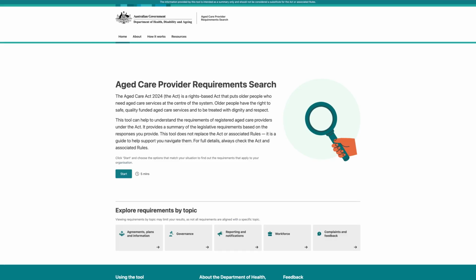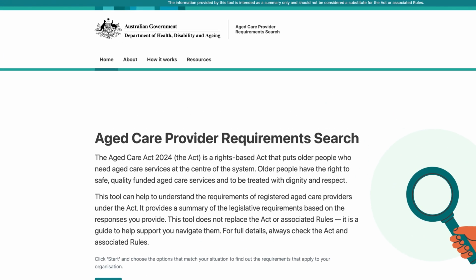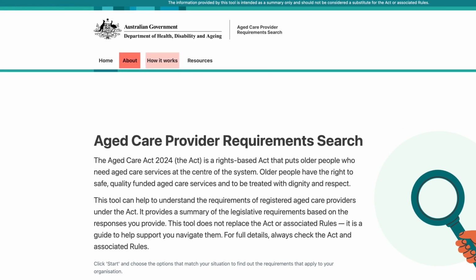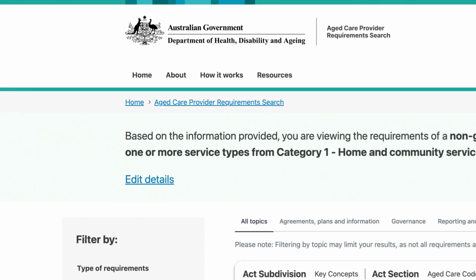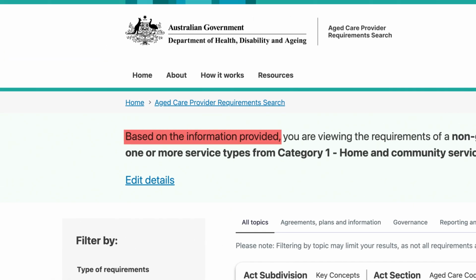When you land on the homepage, I recommend first opening the About and How It Works tabs at the top. This information is useful for understanding the structure of the search tool and how it references the legislation. Then, when you're ready to get started, you can begin by answering the guided questions to generate your tailored list of requirements. Once you've completed the questions, you'll be taken to a results page showing the requirements in line with your responses.